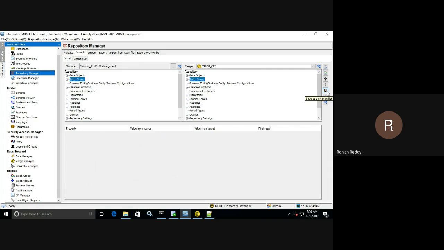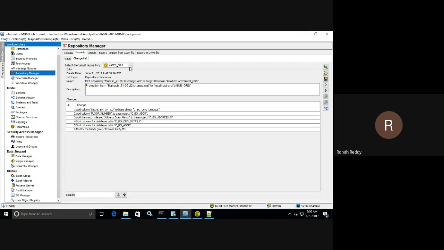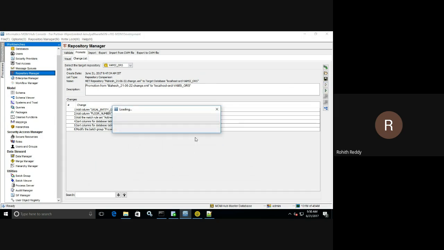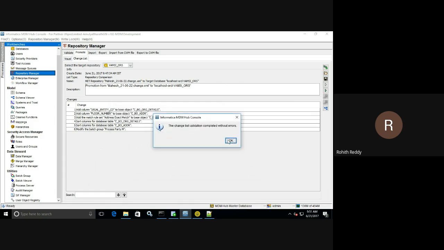We save those changes as a change list, and we come to the change list section. We select the target ORS and select the change list file, and only the objects we are migrating are displayed. Then we run the simulation. If there are any errors, it will display those errors. The change list simulation validation completed without any errors.